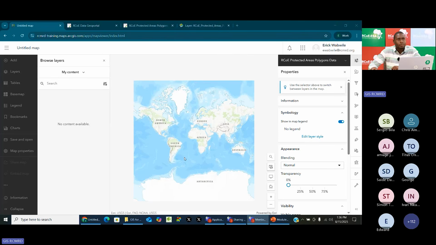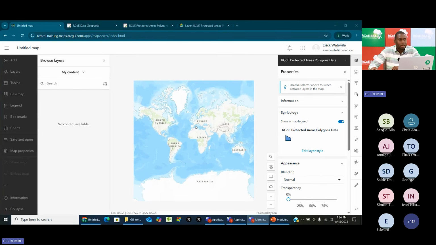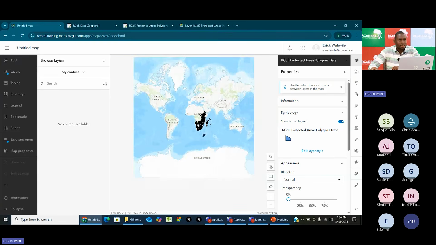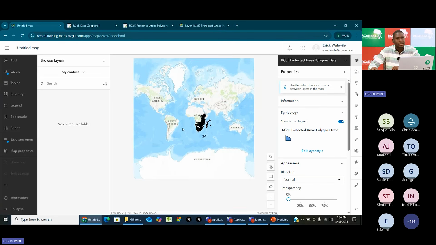Once you click on add to map, it will be added into your map. Sometimes it might take some time depending on your internet, but it will be added into the map. As you can see, it is added. If you want to see where it is, you go to the layers option. You click on layers and it should show there. You can see there is RCMRD protected areas polygons data. So under the layers option, you will see your layer there.